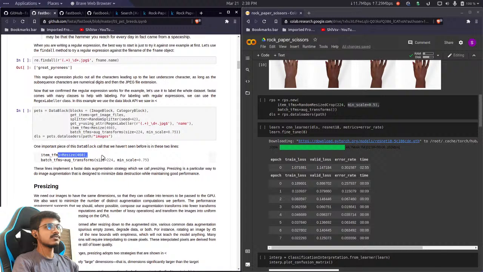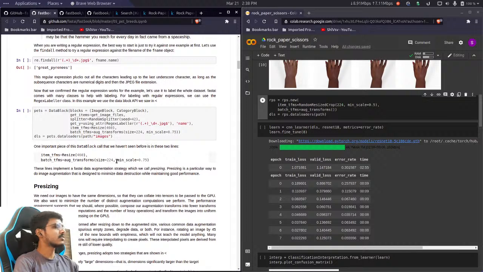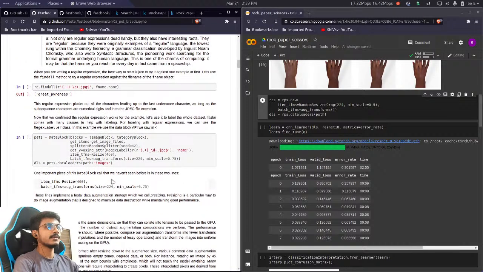So this is how we are presizing it. First we are resizing the image, then after that we are applying the augmentation transform. And while we are applying the transform, we are also resizing it again to 224. Minimize data destruction and maintaining good performance.